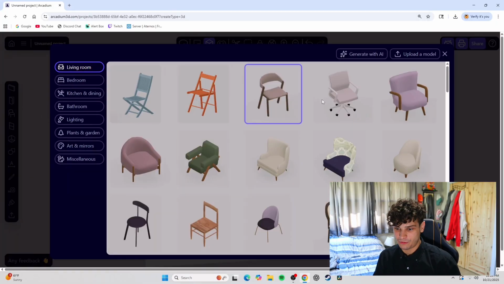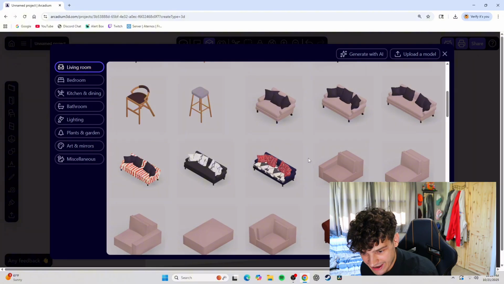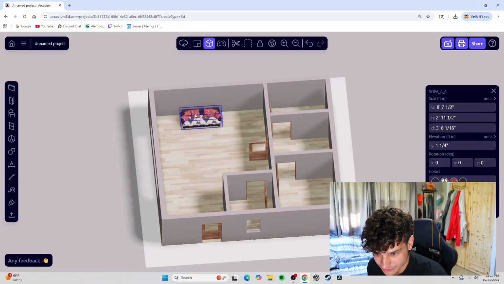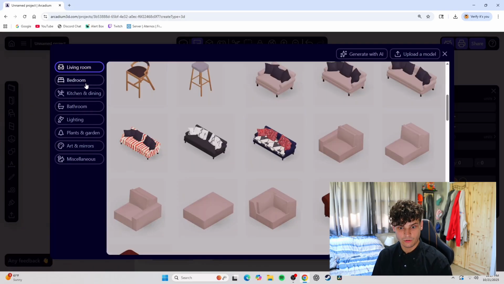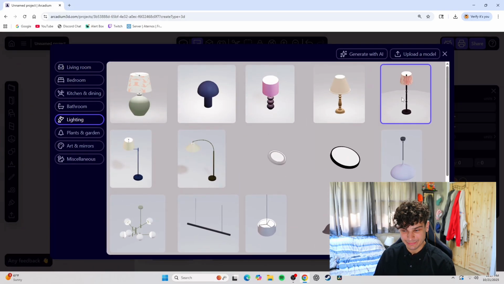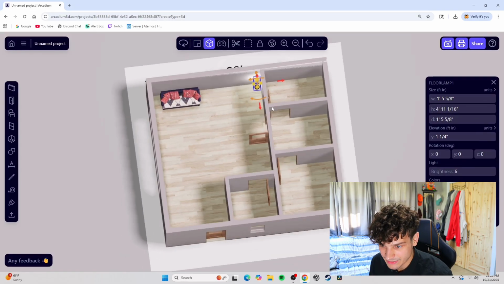So we'll go to 3D decor. Let's start with a nice couch. Let's get a couch in here. This one looks kind of bougie. It might not match the wall colors, but we'll throw it in anyway. We'll have it on the back here. More 3D decor. Let's get some lighting in here. Let's add some nice lights. Let's go with a nice lamp in the corner. So we'll throw that in there. Make sure it looks good.